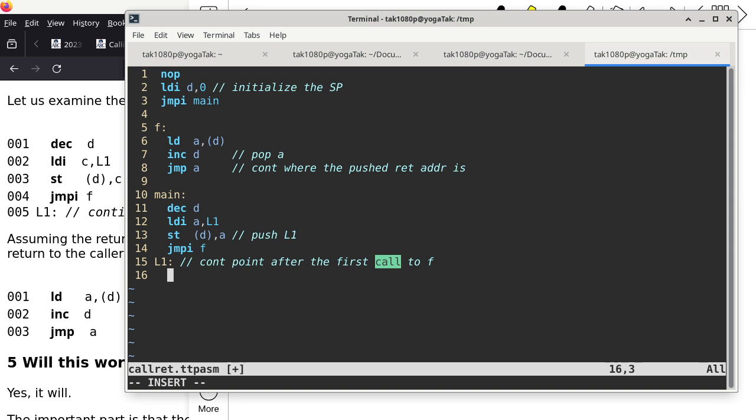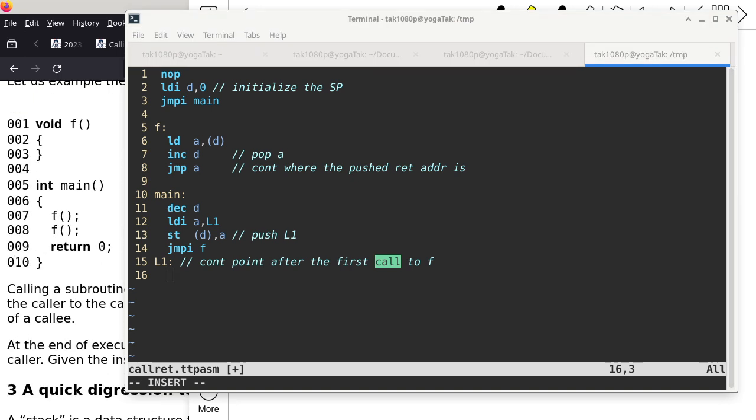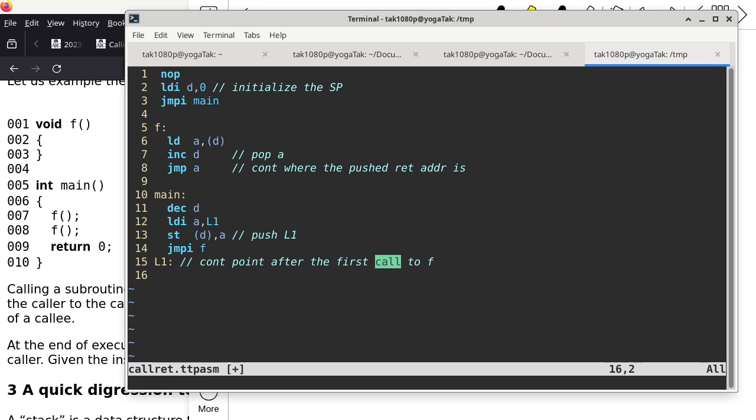And then at that point, we have a second call. When you look at the C code, we have a second call to F, which means we can copy and paste, because it's kind of the same thing, but not exactly the same thing. So I can do a copy and paste here.